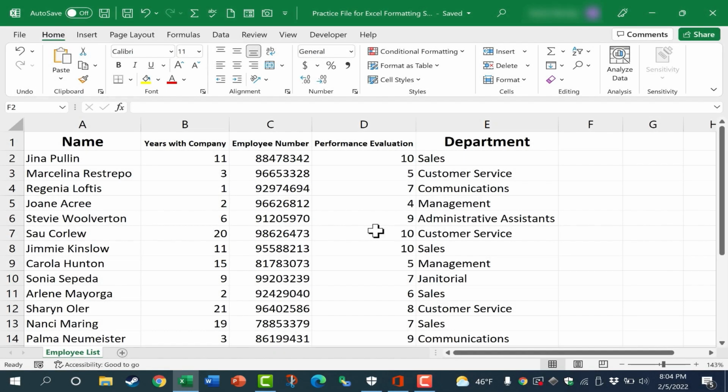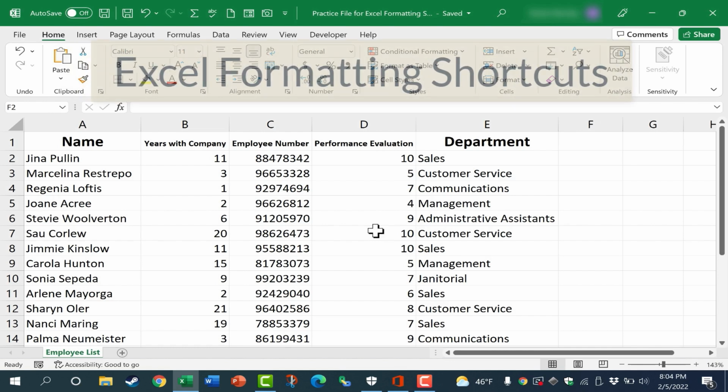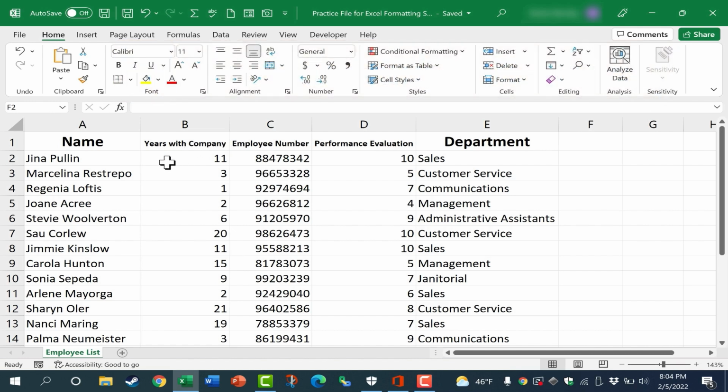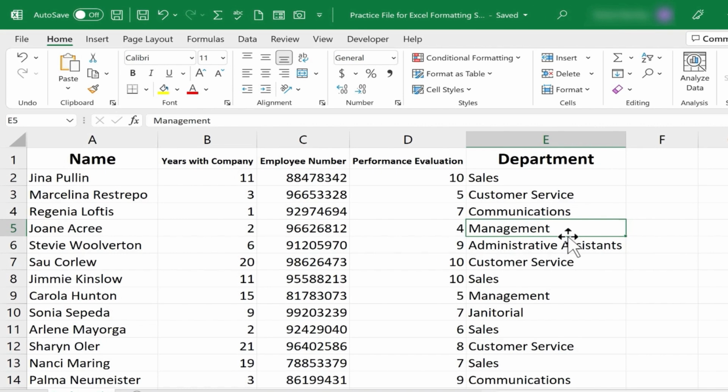In this Excel tutorial, we're going to learn all of the important Excel formatting shortcuts that you'll ever need. So here I have a spreadsheet that is an employee list, and let's say I want to change how some of the text is formatted. For example, I would like to bold the word management. To do this, all I have to do is click on the cell that says management, hold Control, and tap B. And you'll notice it quickly shows up as bolded text.